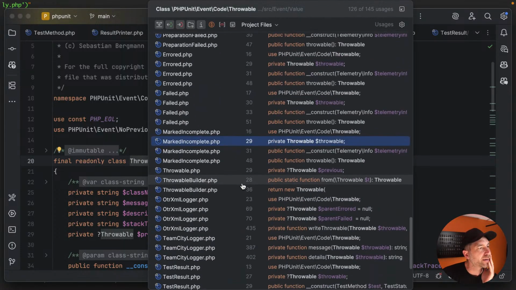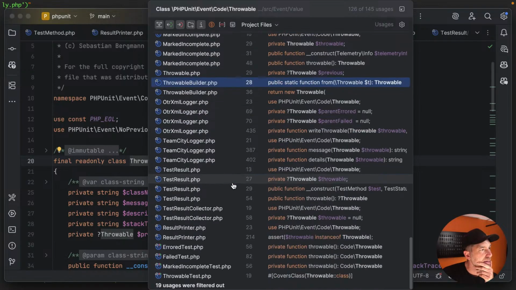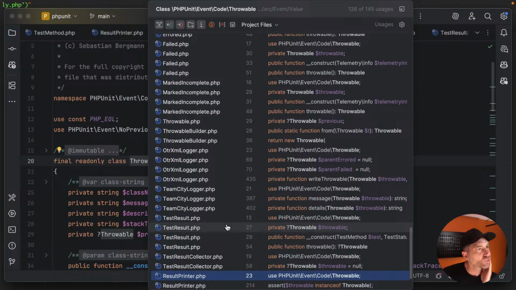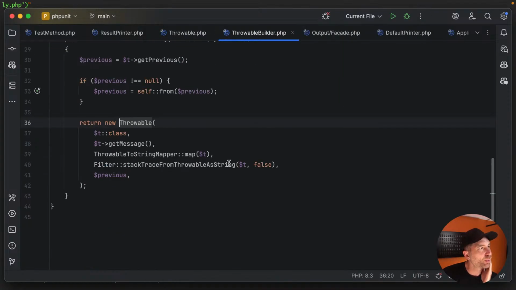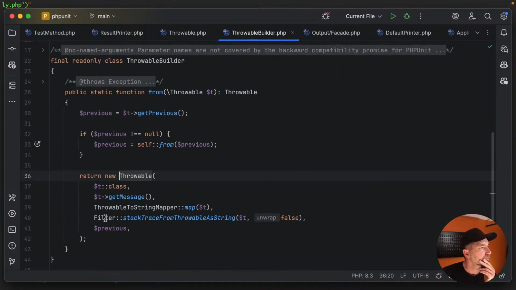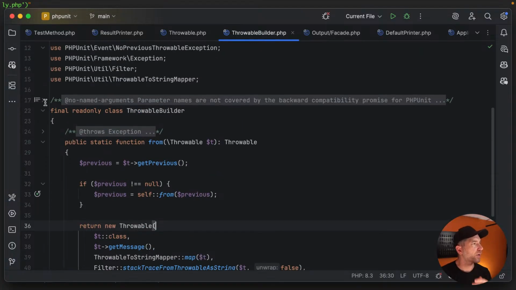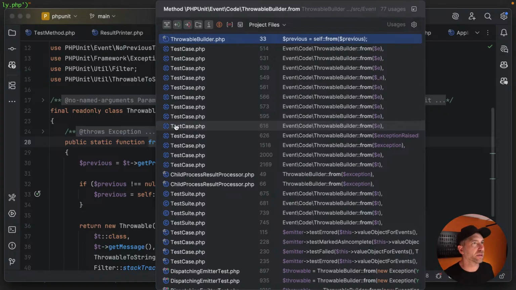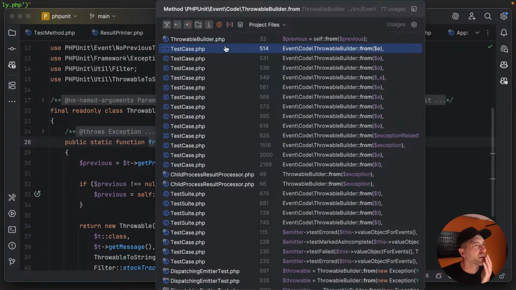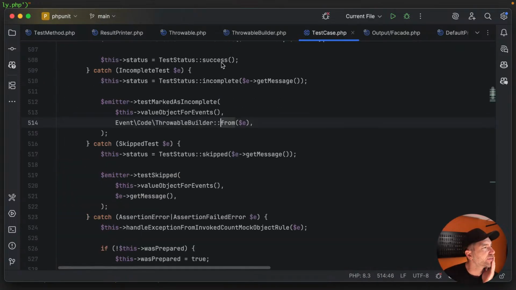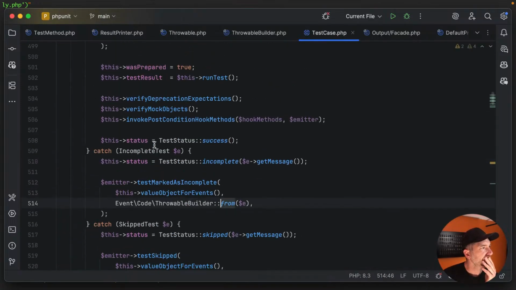Whoa, okay, they got a lot. Test result. Is there anything in here that's like new? No. Not the tests. Oh, here we go. Return new throwable builder. Here we go. That looks pretty good. Okay, so where do you get called? You're static. Good. Where do you get called? Oh, wow. Everywhere. Test case. Okay, what is this? All right, here we go.